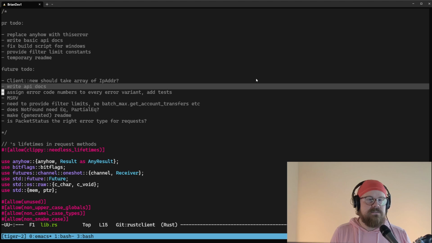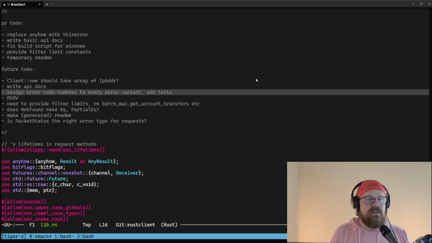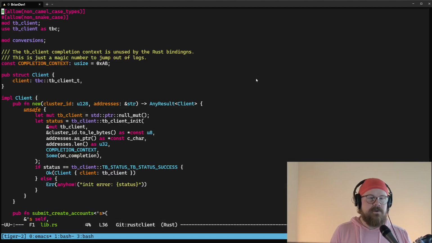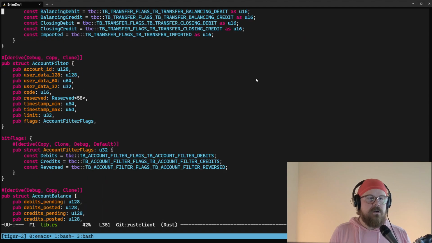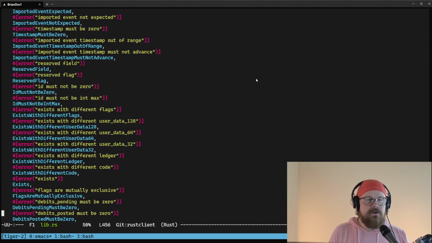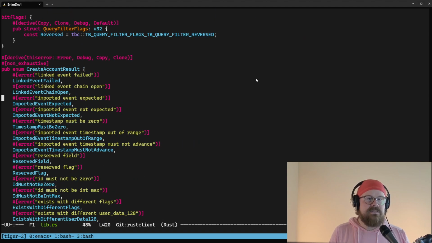Write API docs. Assign error code numbers to every variant, add tests. So we did a lot of this yesterday where we, oh no, we did not do this. We added this to-do yesterday. Yeah, so our errors are Rust mirrors of the underlying errors that the Tiger Beetle protocol supports.